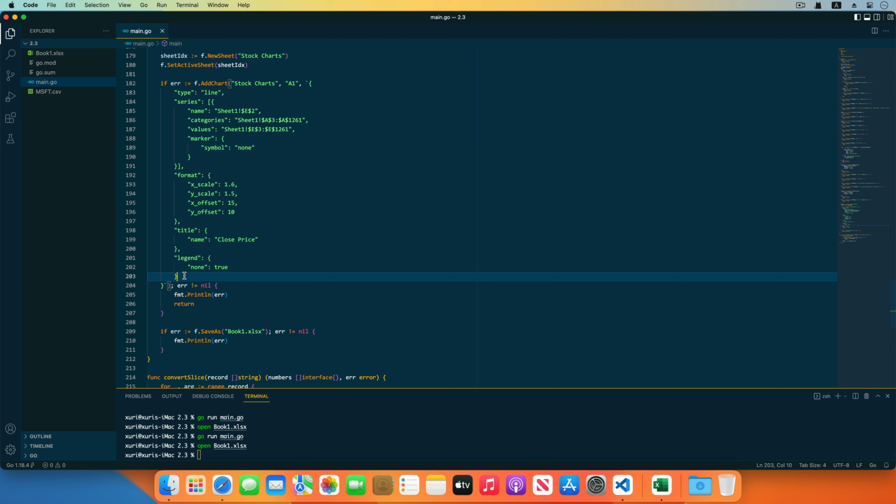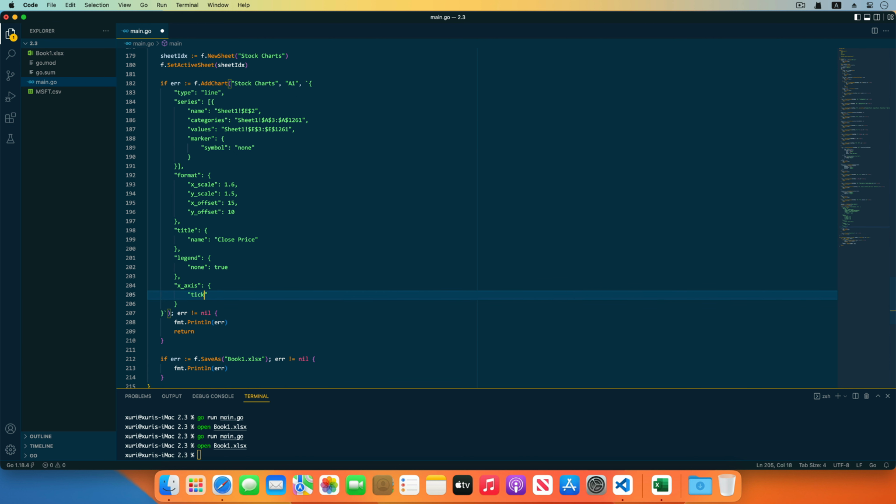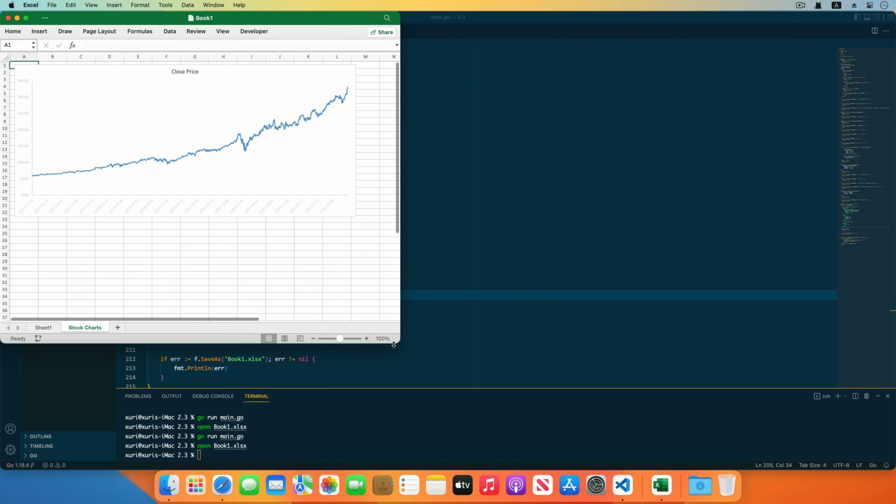Add the XAxis field in the chart format parameter. Specify the value of TickLabelSkip as 60 to set the distance of the axis labels. Save the code and run the program. Reopen the workbook. You can see the axis label only shows every 60 days.